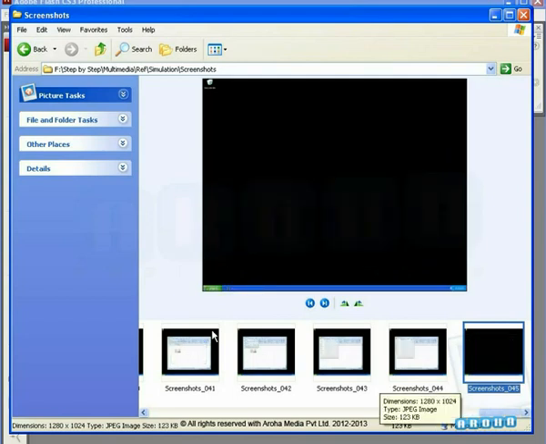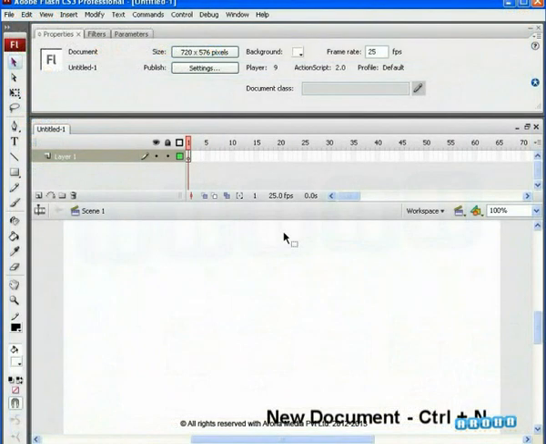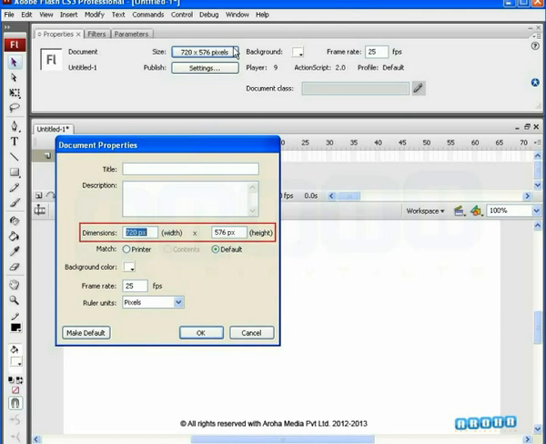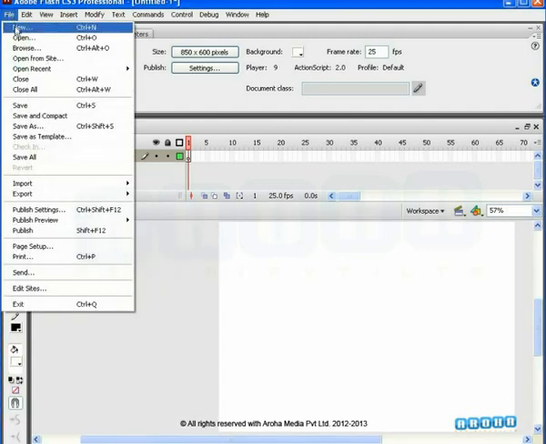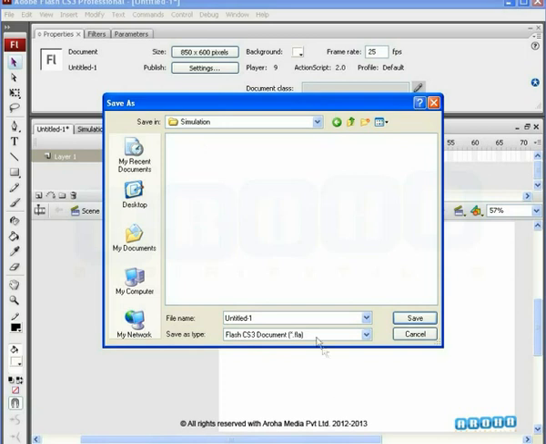So, coming back to Flash, click to get a new Flash file. Here in Document Properties, we see the default dimensions of 720 by 576 pixels with 25 frame rate. But, especially for this file, we will modify the dimensions to 850 by 600 pixels. Click OK. Go to File menu, Save, and save the file as Simulation at your desired path.